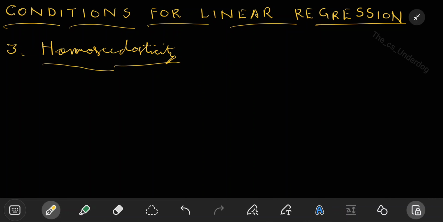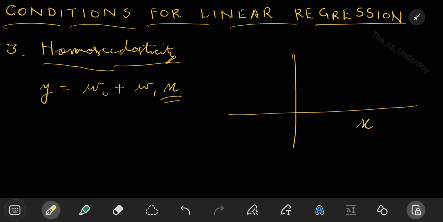What is homoscedasticity? This condition says the variance of residuals should be constant across all levels of independent variables. First thing, we already know what the independent variable is: that is x in our equation, y equal to w0 plus w1x. Your x is your independent variable. Across all the values of x, what are your residuals?